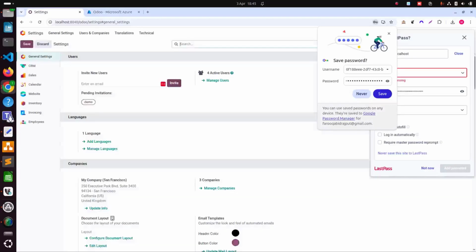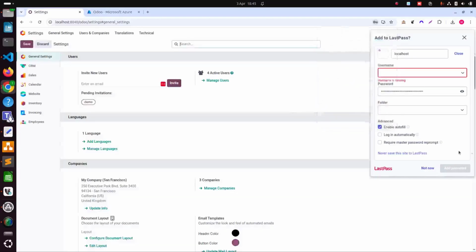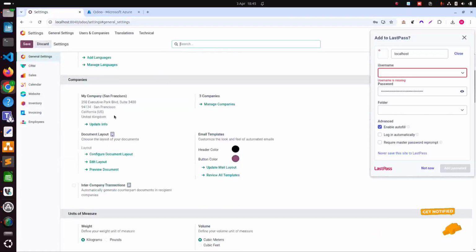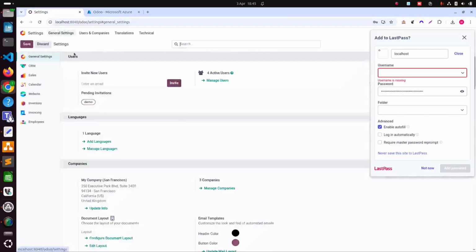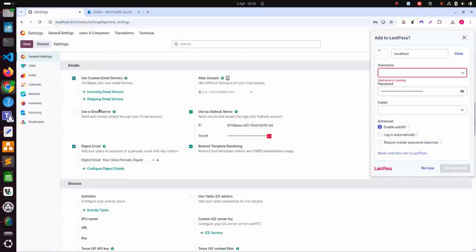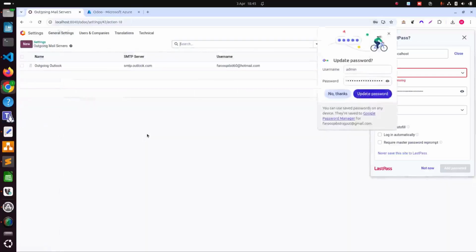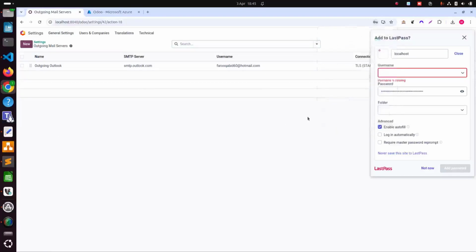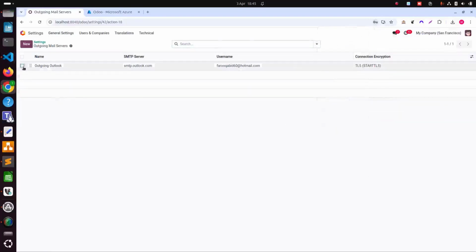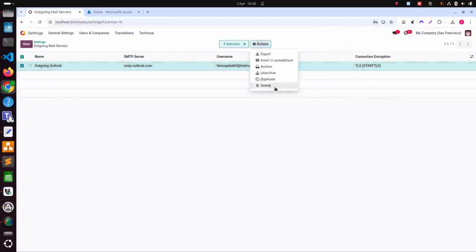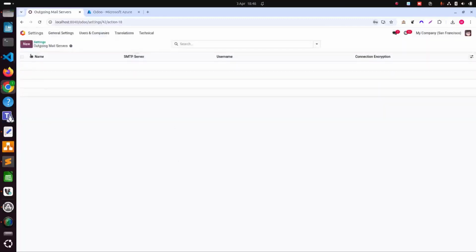And now it's time to configure the outgoing email server. On the General Settings page, under the custom email server setting, click the outgoing email servers link to configure the Microsoft account. So you go in General Settings, and here click on Outgoing Email Servers. I have already got one. Let's just delete this and create a new one.